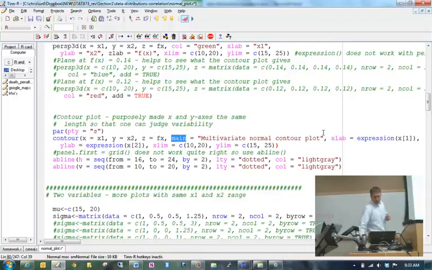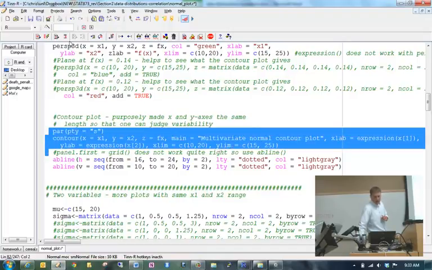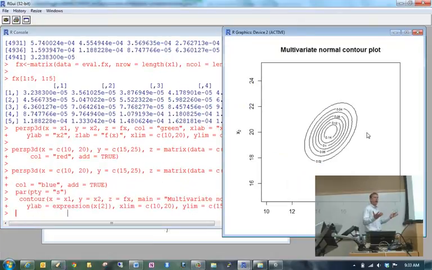So I put a nice little title on my plot, nice labels for my x and y axes, and I control what the x and y axis limits are. Here's my plot, and there you go. There's one little problem that I've noticed with the contour function in R. I don't know why this occurs. In order to do grid lines on a plot like this, what we've done in the past is use the panel.first equals grid argument. You'll see our introduction notes for an example of that. If you do that here, things don't work out quite right.